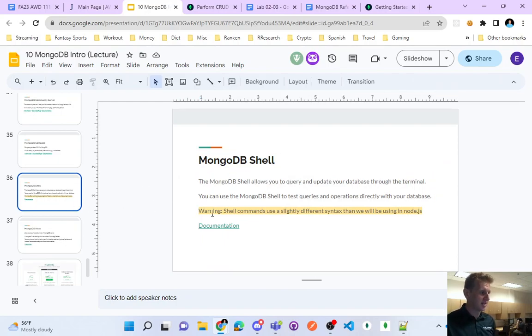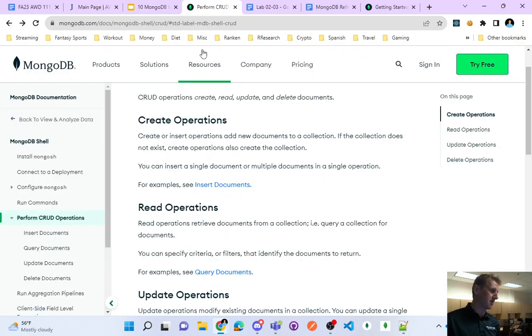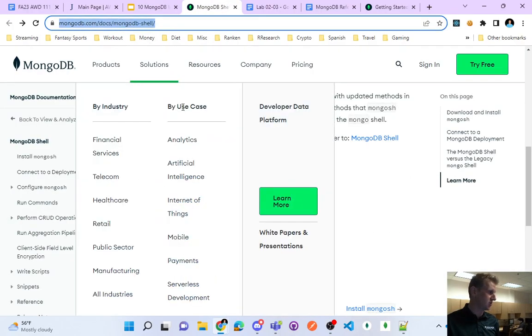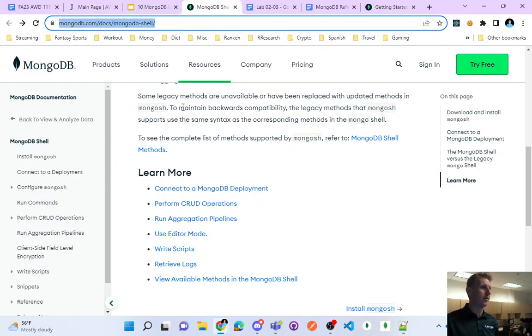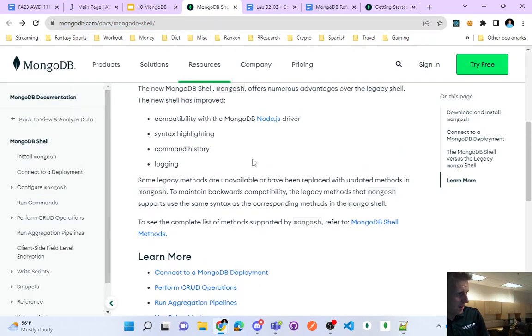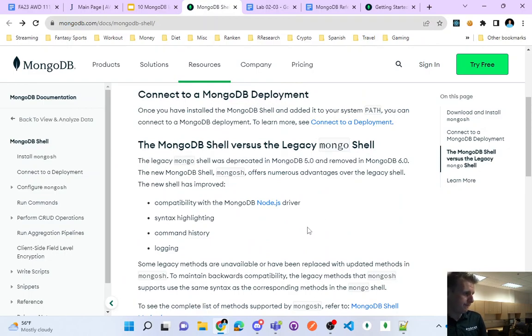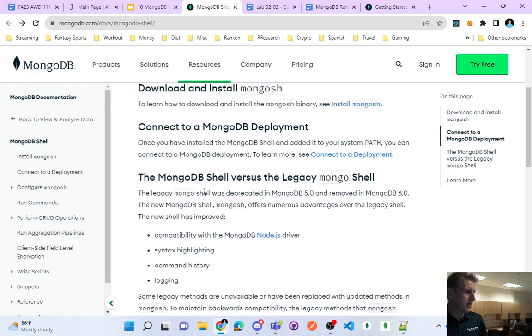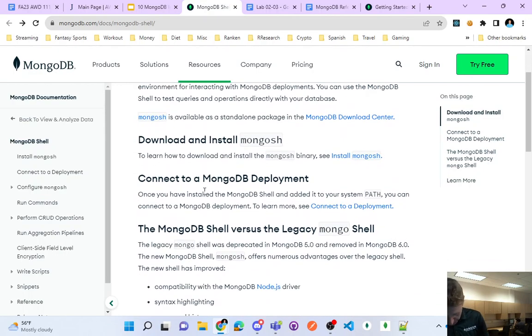I'm going to point your attention, kind of starting off, there is a link on the PowerPoint. If you go back to the PowerPoint called the MongoDB intro lecture, on slide number 36, you can see a link for documentation. That link takes you to this URL. So either you can open up the PowerPoint and click on that link, or you could just type this in, mongodb.com docs MongoDB shell. We will be walking through these commands.